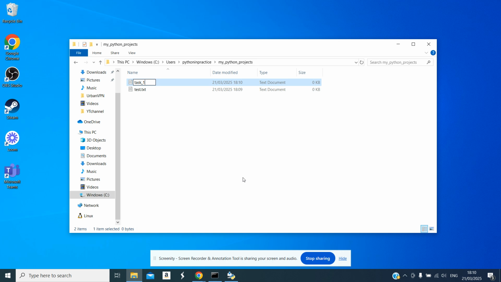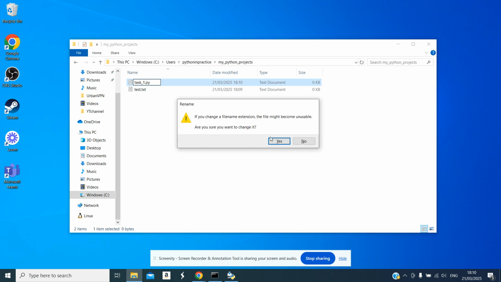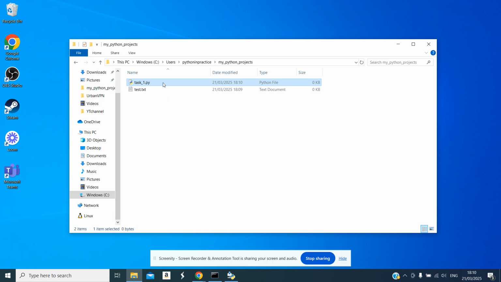I will remove the txt extension and add the py extension. All Python files have the extension .py. Hit enter. Click yes in that message. And this is a Python file. Let's remove this.